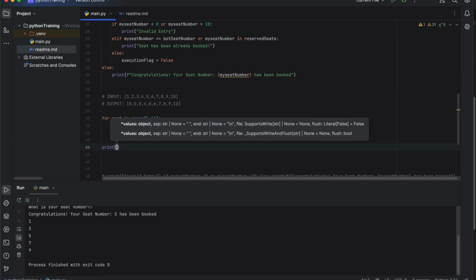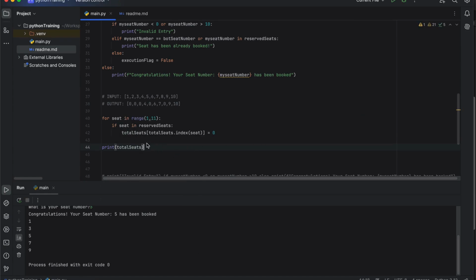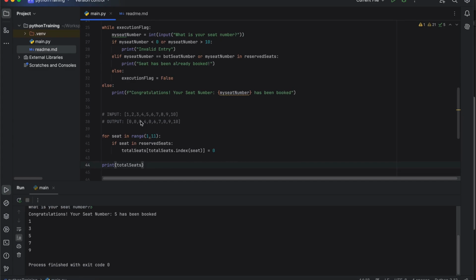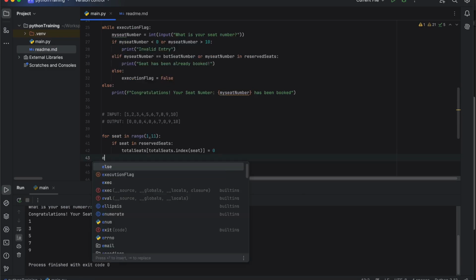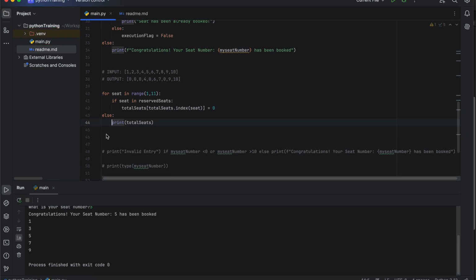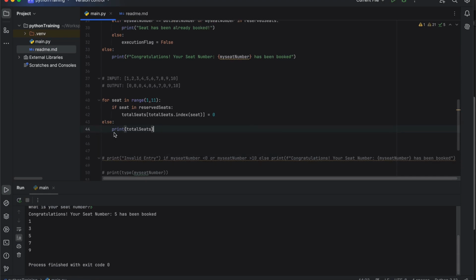Okay, now we can write this one, total seats. But another thing I would like to highlight here: just like while else, we have a similar concept of for else also. This is a new thing in Python. So I can write an else block and hit enter. Definitely I need to put the print statement after indentation. This is very important. Now you can see the else block will be executed only after the completion of the for loop execution.